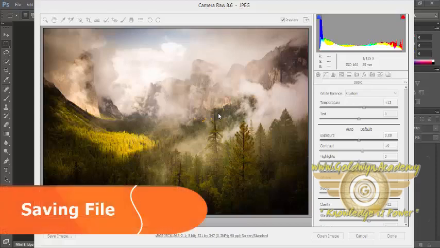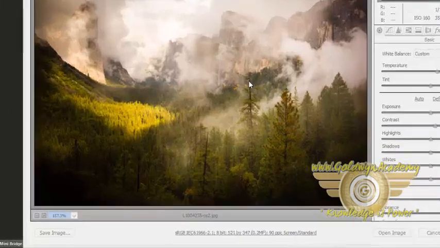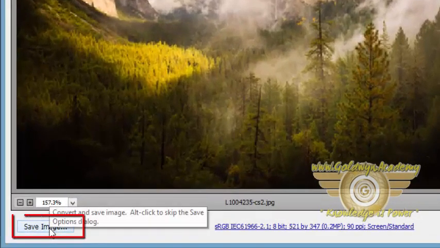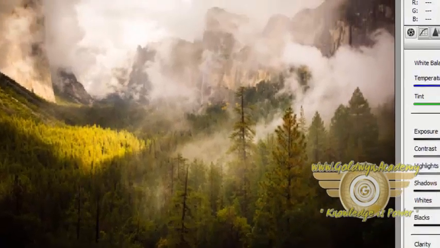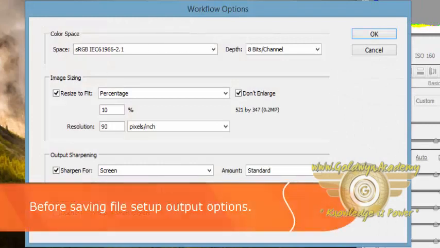Once you finish enhancing your image in Camera Raw, and if you decide to save this image for future purposes, you may want to go to this Save Image button over here. But before you go there, I recommend you click on this hyperlink and get the settings done.